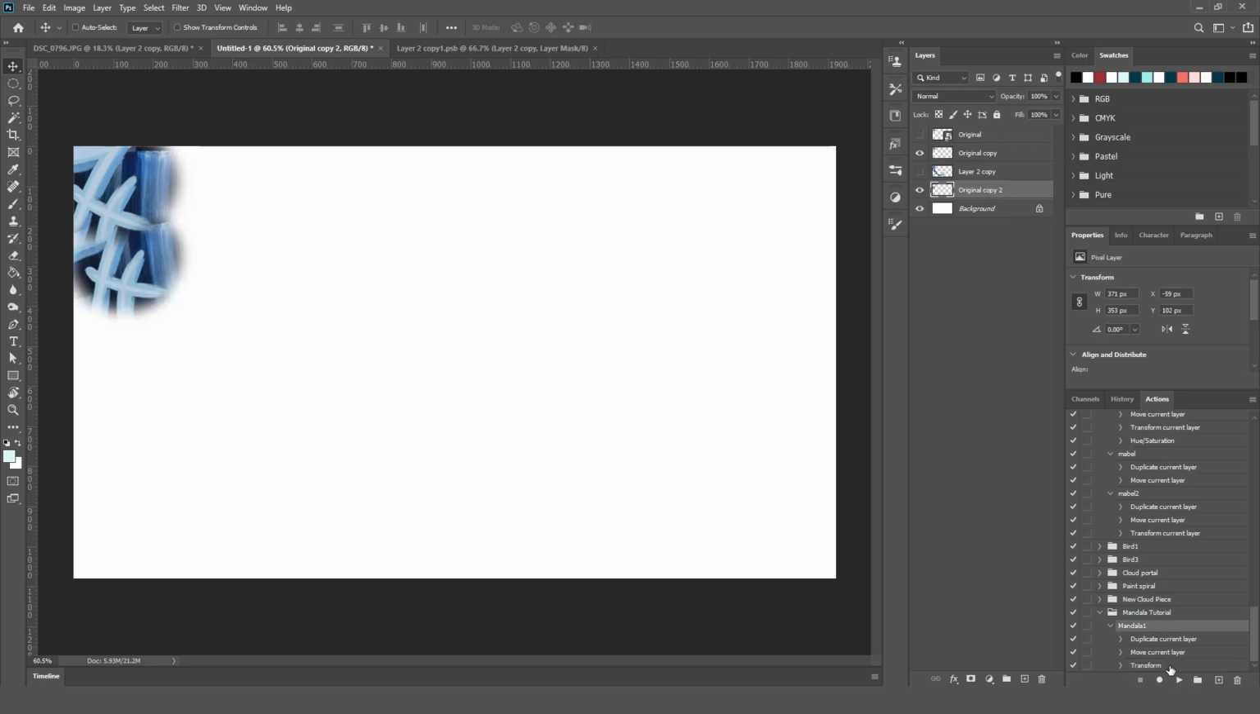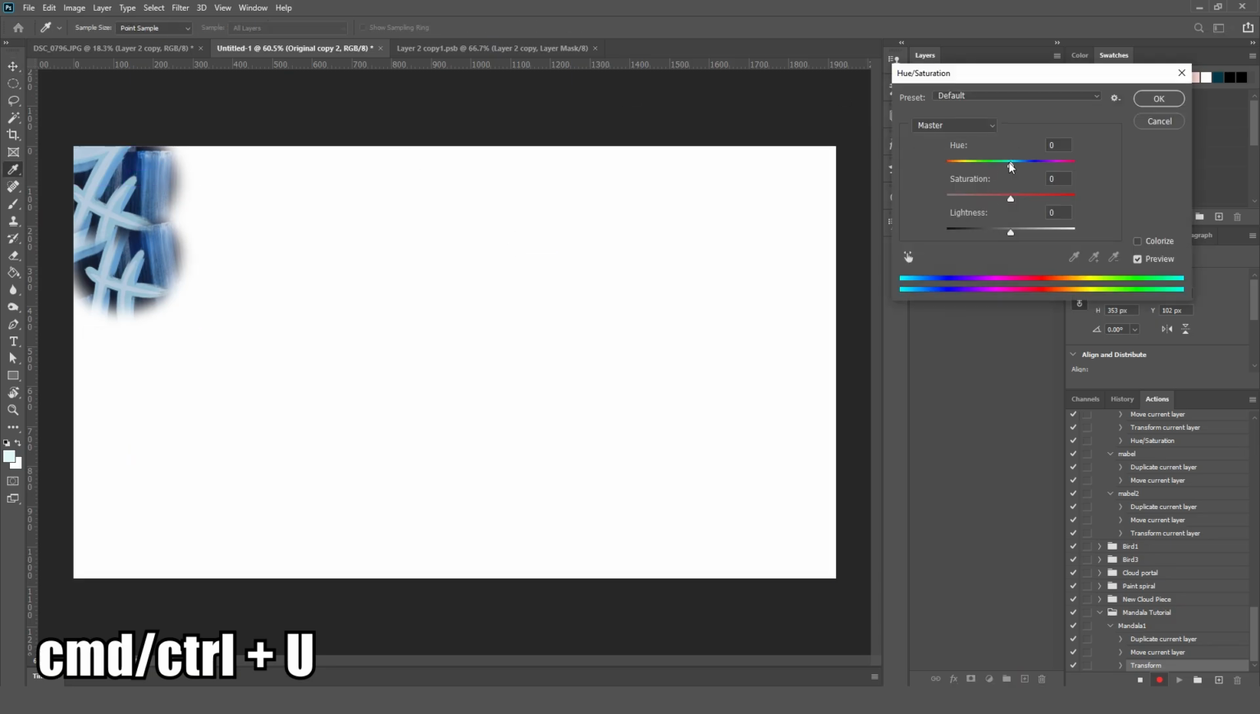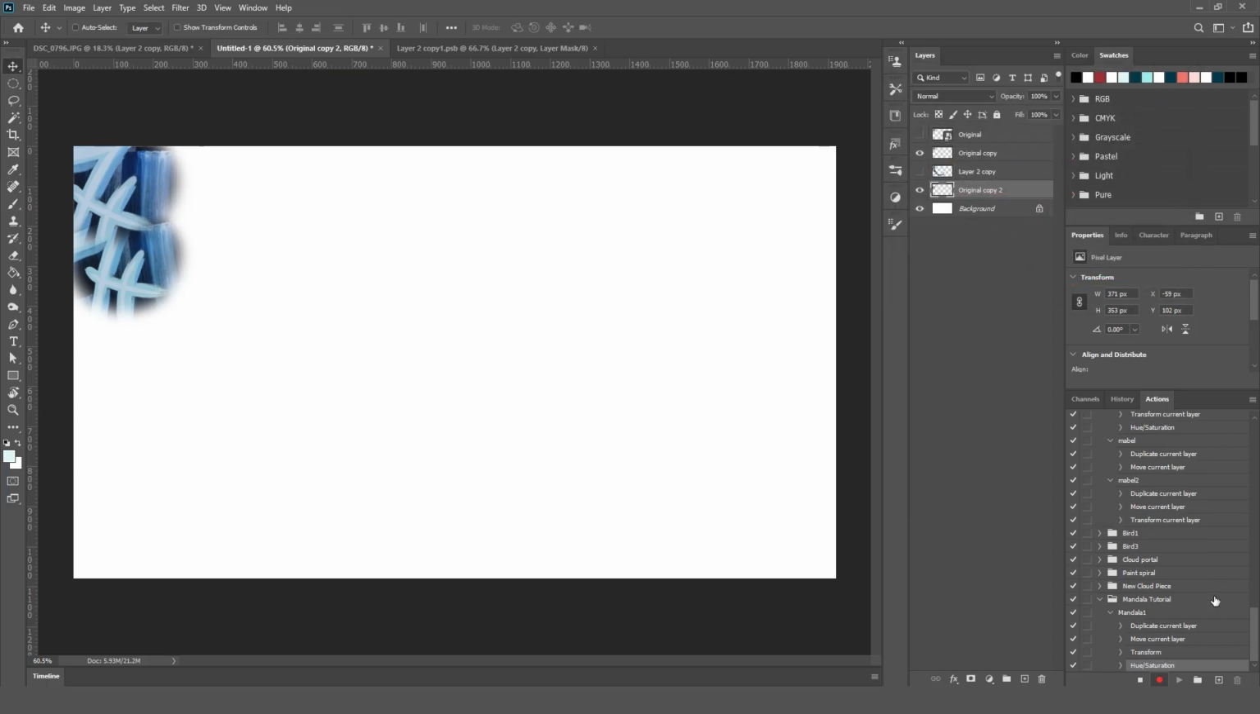Boom. Now what we want to do is add something to this action. So go ahead to the last part of the action, which is transform. Now we're going to hit record. And what we're going to do is now we are adding one more thing into this action. Hit Control U or Command U. This brings up a hue saturation adjustment. And we're going to do something quite subtle. So you could go and change the color, whatever you want. I'm going to make it very subtle. I'm going to hit -5. So every time we transform this, it's going to change the color, but just a little bit. So you see hue saturation has been added to our action. I'm going to go ahead and stop that.